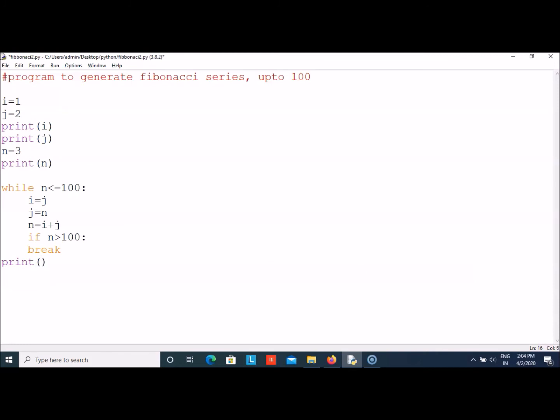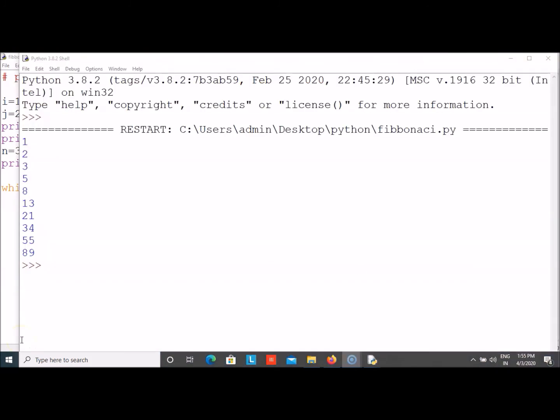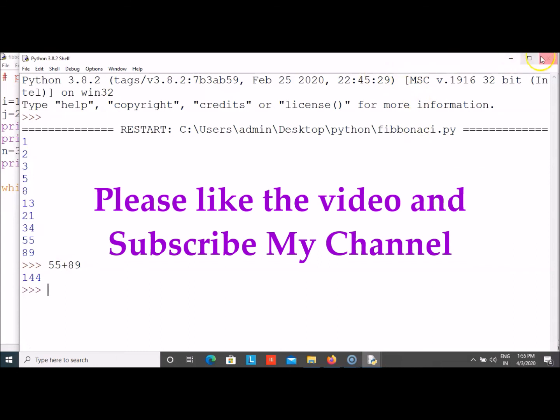So now as you see, I clicked on F5 and my Fibonacci series program has started running. You might be noticing that it is only being printed till 89. That means 34 plus 55 is 89. So let us check what 55 plus 89 is. So 55 plus 89 is 144, so it cannot run. I hope you're clear. Thank you.